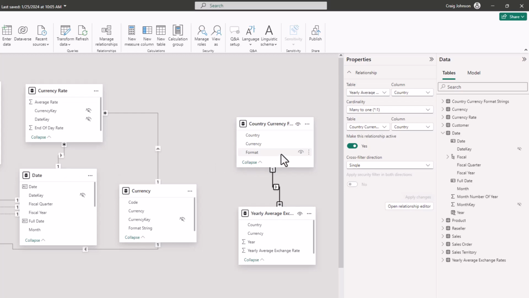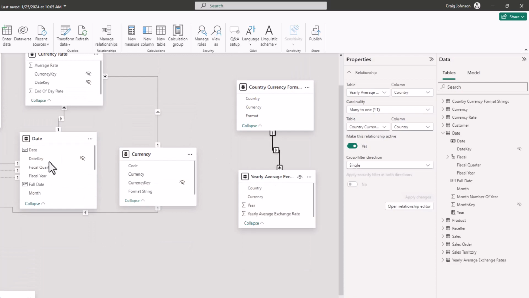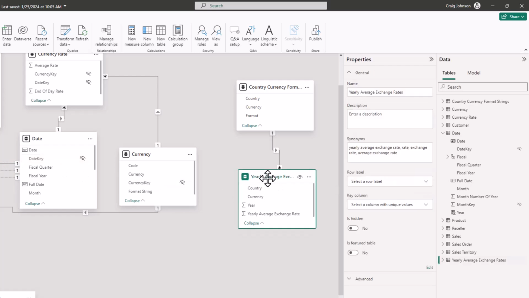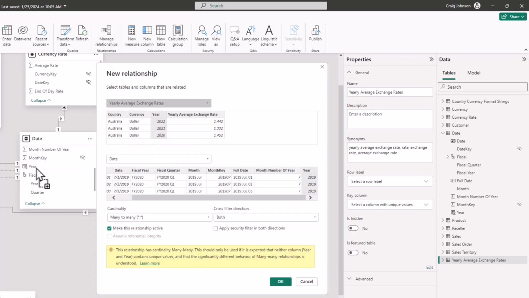Next, we want to bring over the second relationship. From the yearly average exchange rate, we want to select the year, bring this over to the date table, and connect it to the year. So we have the year in the date table, and we have the year that we created in the yearly average exchange rate. We want to create a relationship by selecting year in the yearly average exchange rate and bringing it over to the year in the date table.